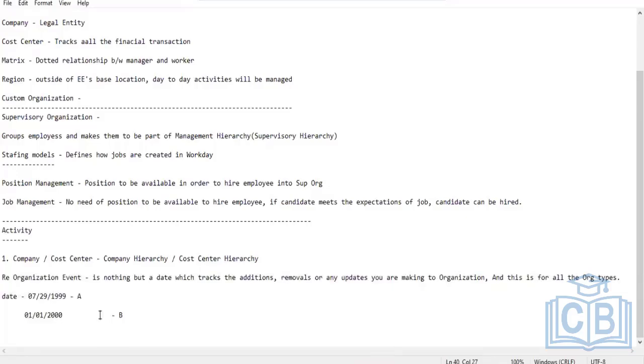So that date should be 01/01/1900. It has to be that date, so that it will be compatible with all the dates, and you should be able to have smooth acquisitions or smooth mergers when you're acquiring any company.